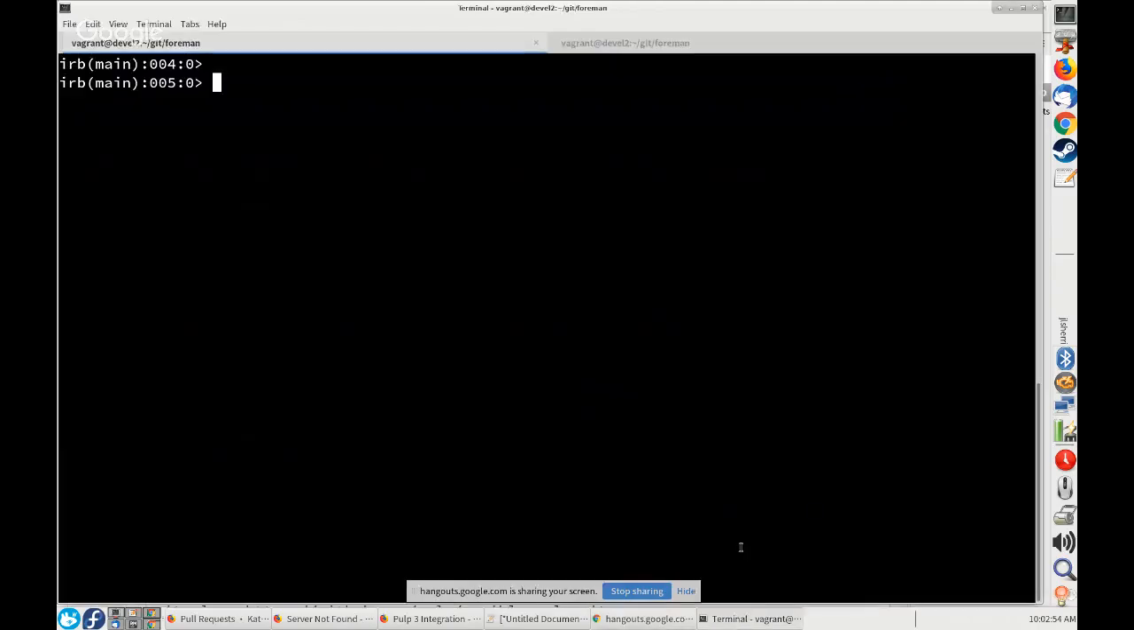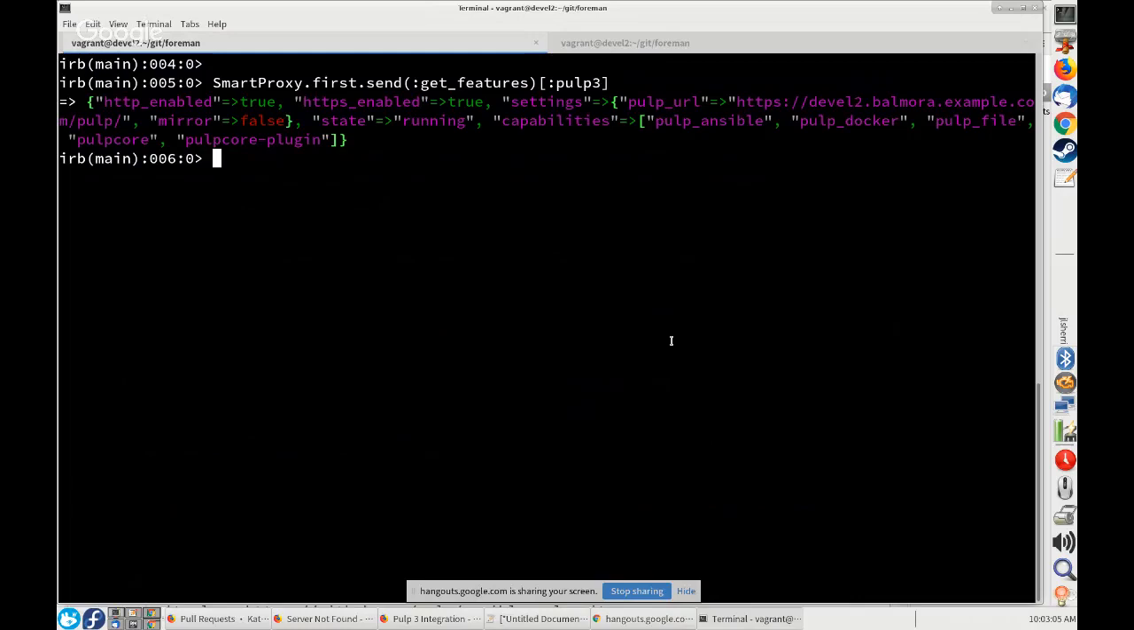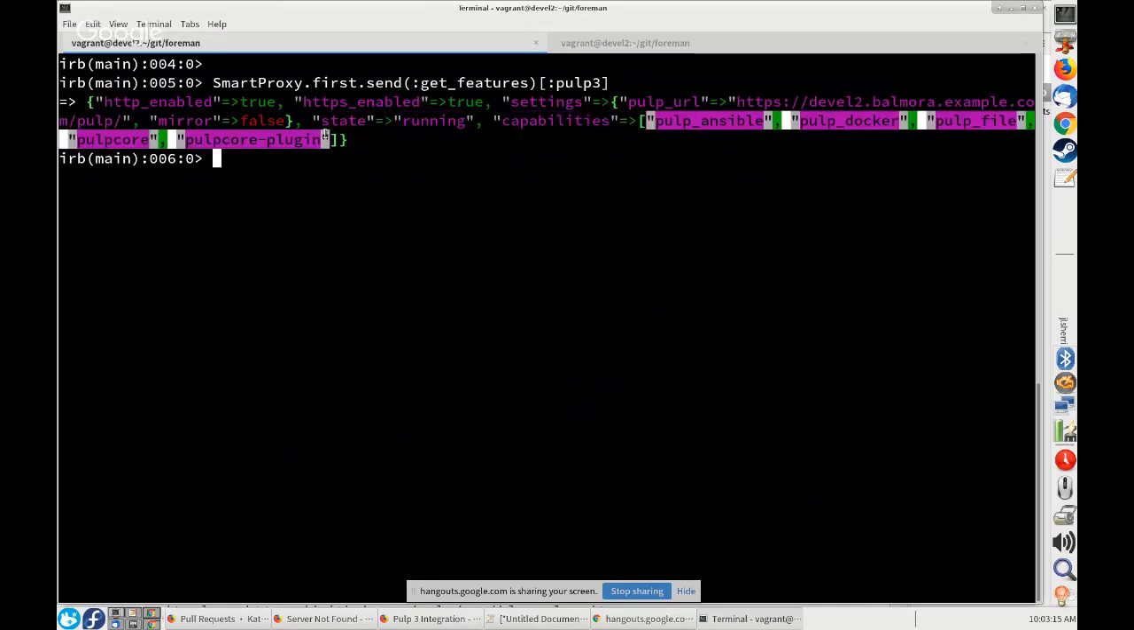To start off with, we added support in the smart proxy to know that a Pulp3 is installed and what features it has, what plugins are installed. This command just hits the features API of the smart proxy, and you can see there's a Pulp3 feature, and it's reporting what capabilities that Pulp3 server has. You can see this one has Ansible, Docker, and the file plugin.